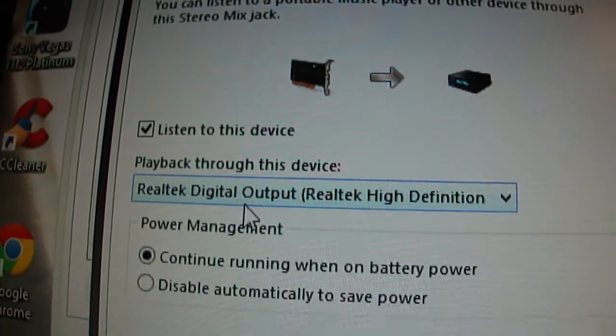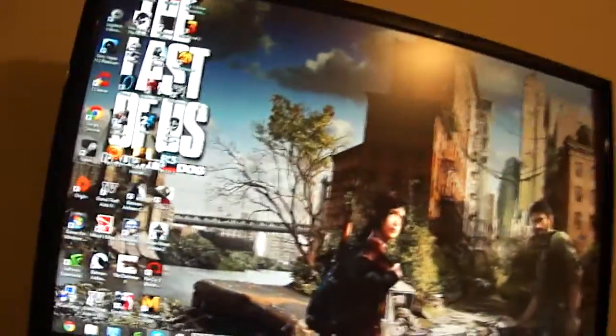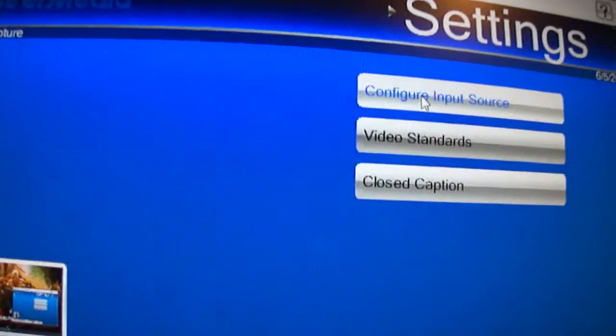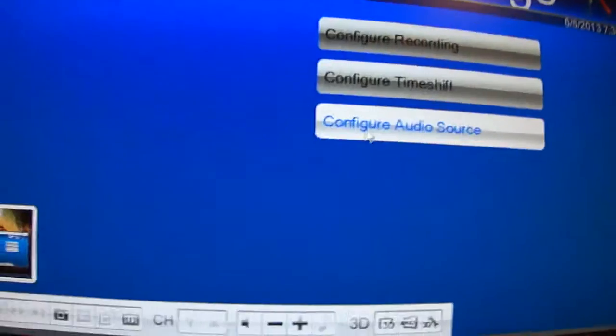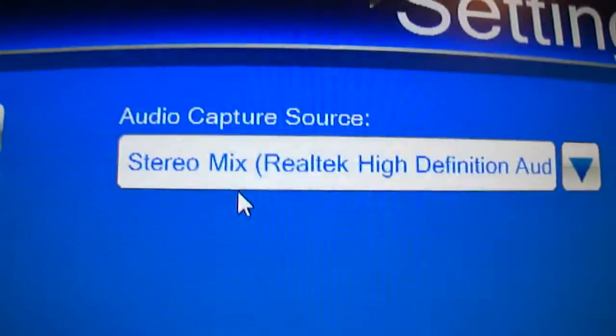Use device enable. You're then gonna go to listen. Click listen to this device through the Realtek digital output. That's what I use, that's what I have running from my PC audio up to my stereo speakers. Then navigate over to the capture card software. Go from the home menu all the way to the settings. Click capture, configure input source, configure audio source. Select stereo mix, which means it's going to get the audio from the stereo mix. And then save that.